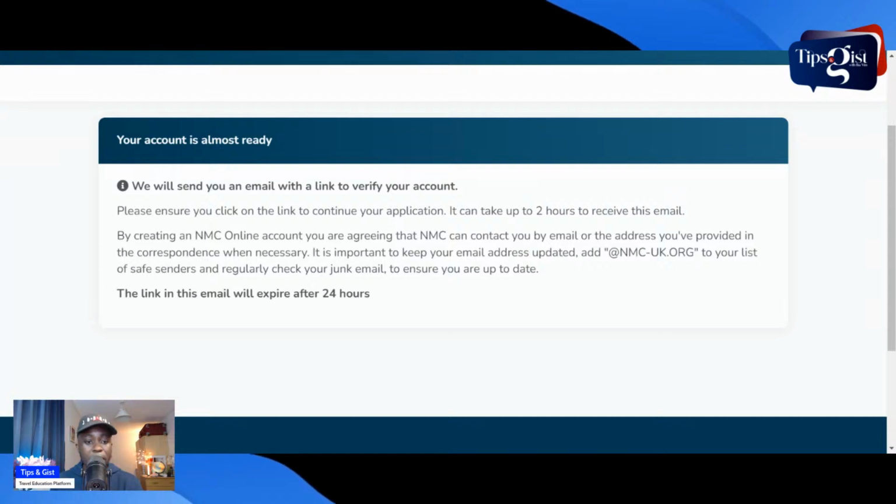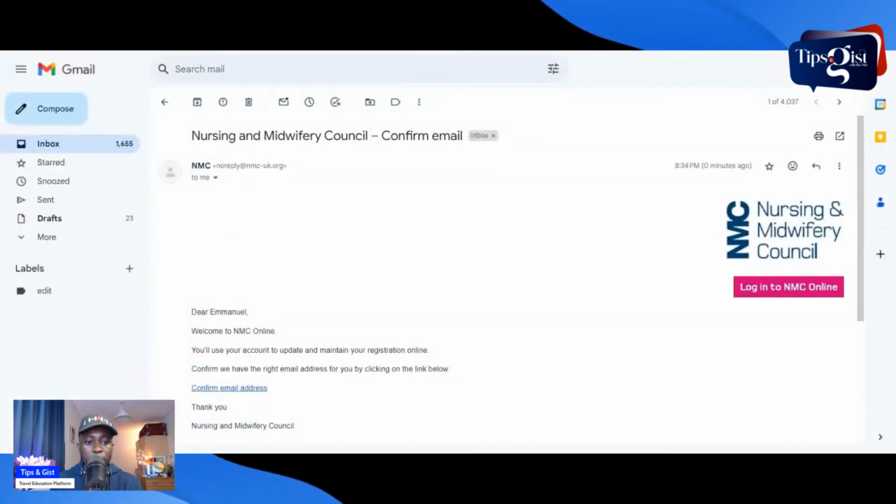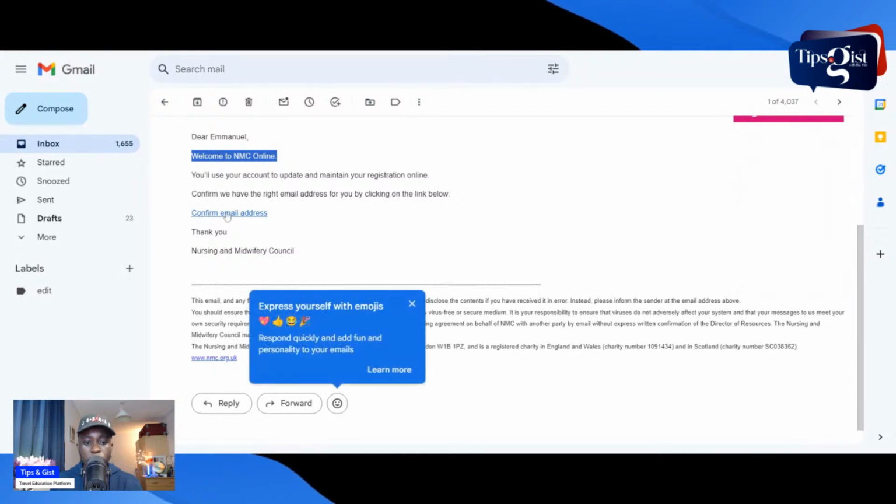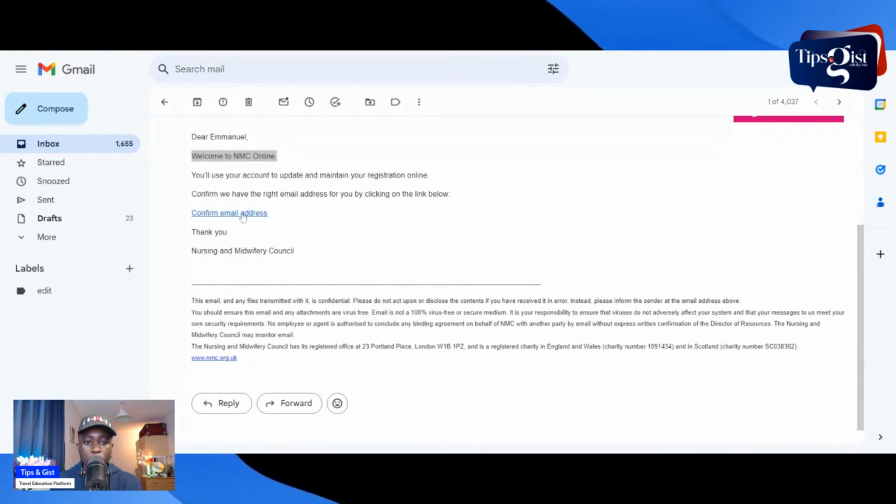At this point, if you have any question, you can just ask, because I'm going to check my mail to see if I've received that email, and then we can pick it from there. Let me see inbox. I can see NMC sending me a mail here. This is the Nursing and Midwifery Council. They said I should confirm. Dear Emmanuel, welcome to NMC Online. You click here, confirm email address, and then it's open for you.